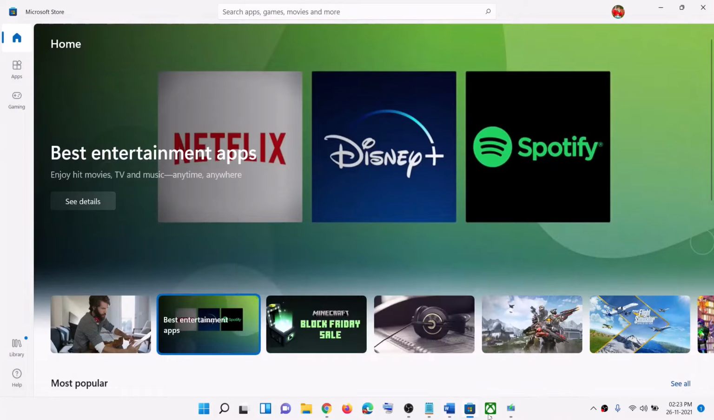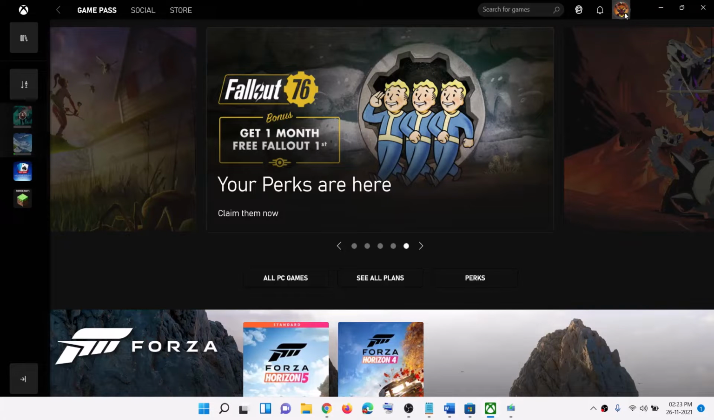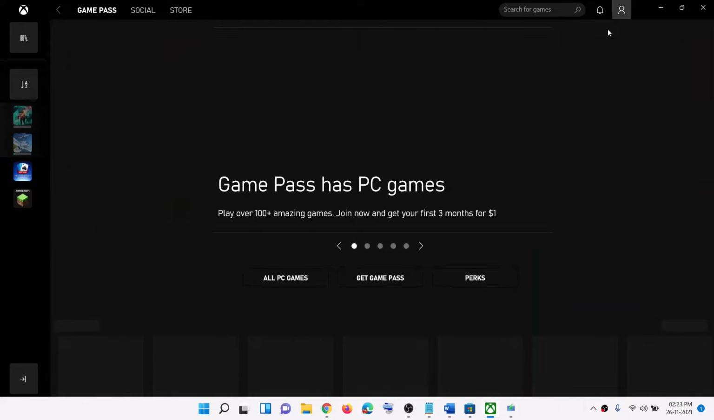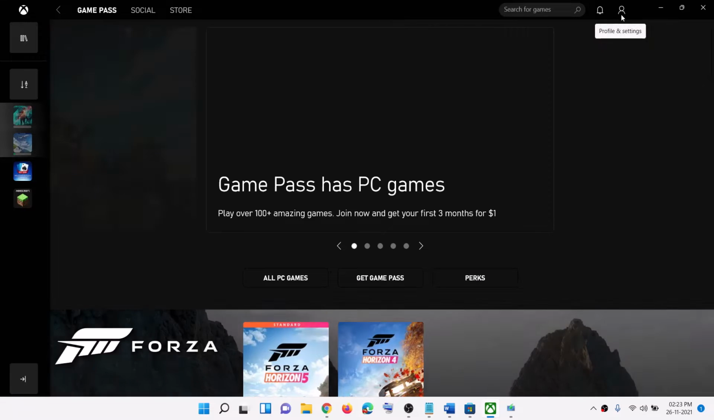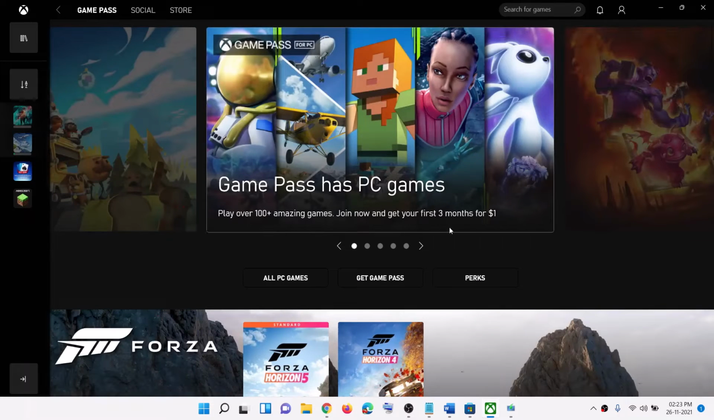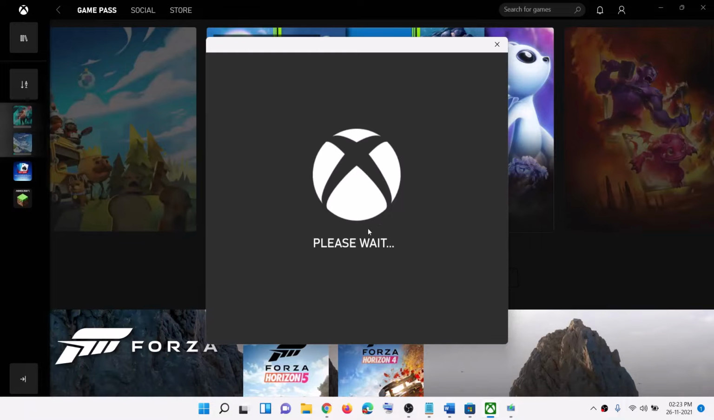So open Xbox app. On the top right here you can see a profile icon, click on it, then click on sign out and then again click on sign in. So click on the profile icon once again and then click on sign in. Select your account and then click on let's play.